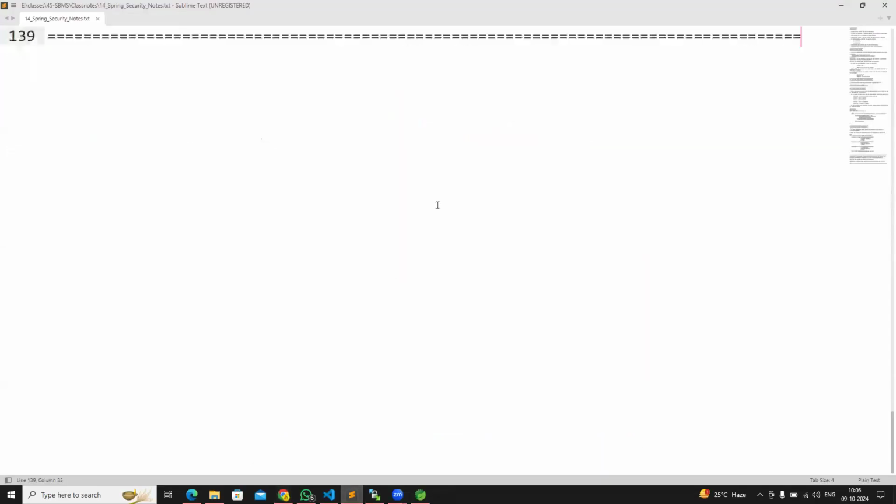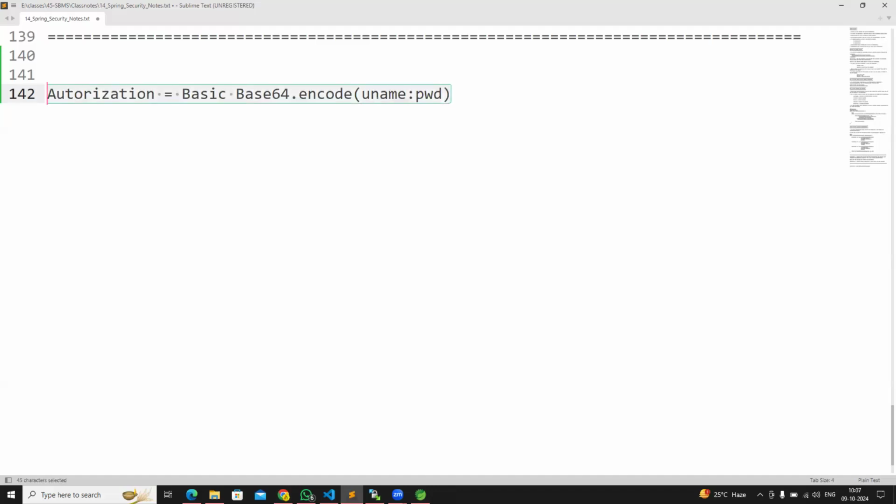So basically, we need to send the details like this. Authorization is equal to basic space base64 dot encode our username colon password. So this is what you need to send in the request. Even when we are accessing the secured REST API from Postman, it will prepare the request with this header. If you are sending the request from another application, programmatically you need to set this header to send the request. How to prepare this header programmatically?